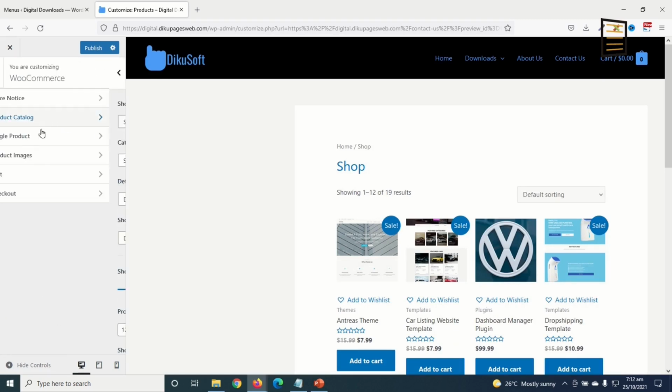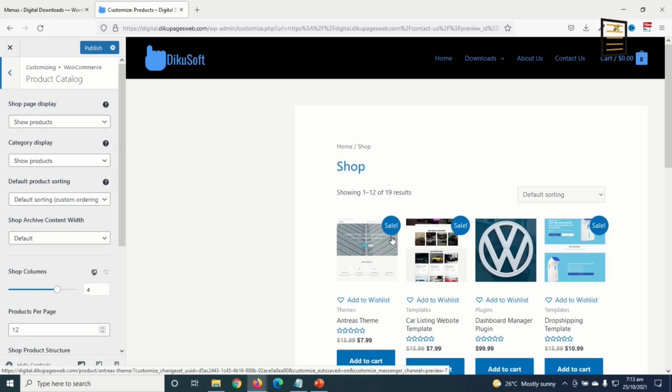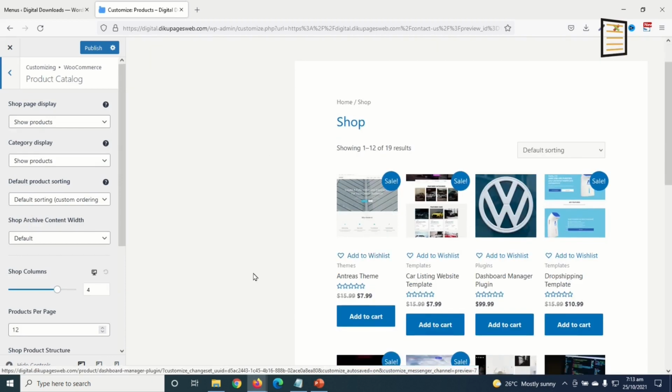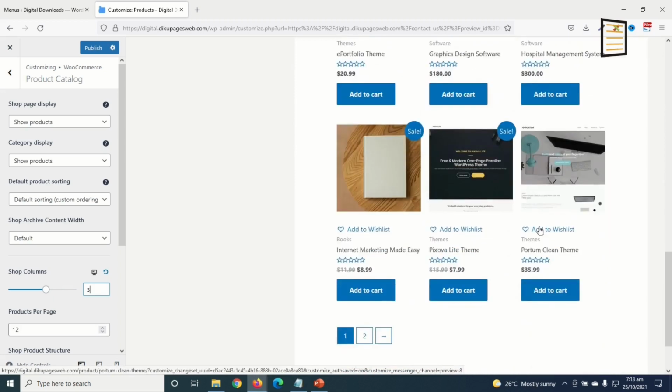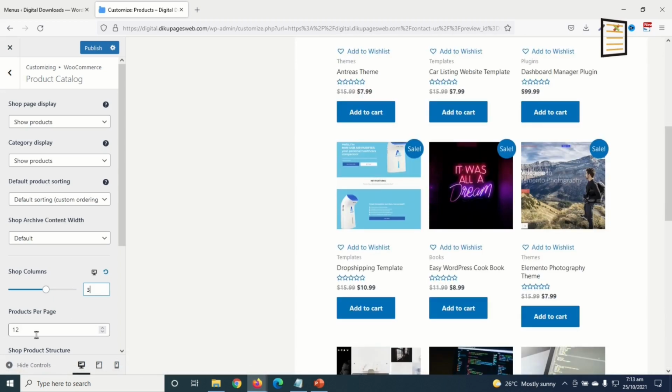So I go back. Next I go over to WooCommerce. I go to product catalog. Currently my shop page is in 4 columns. I don't need it in 4 columns. You see that they are very tiny. Shop columns, I change it to 3. Awesome. I think this is cool. And the number of products is 12.